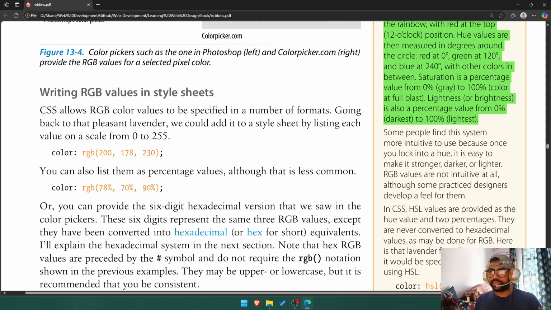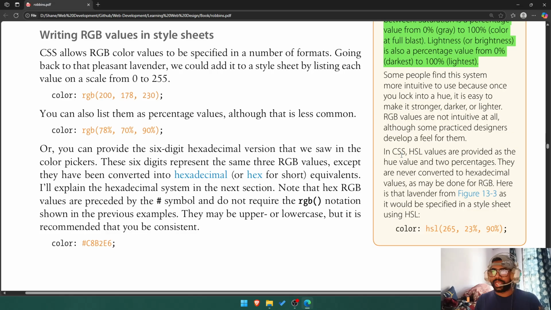Some people find the system more intuitive to use because once you lock into a hue, it's easy to make it stronger, darker, or lighter. RGB values are not intuitive at all, although some practiced designers develop a feel for them. In CSS, HSL values are provided as the hue value and two percentages. They are never converted to hexadecimal values as may be done for RGB.